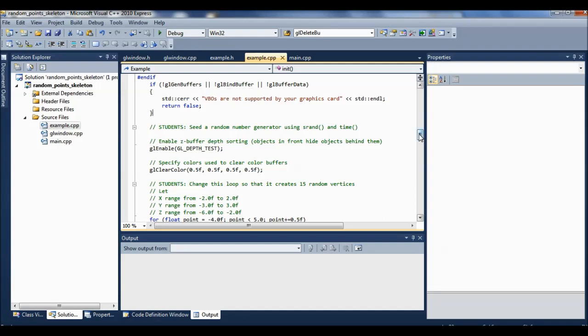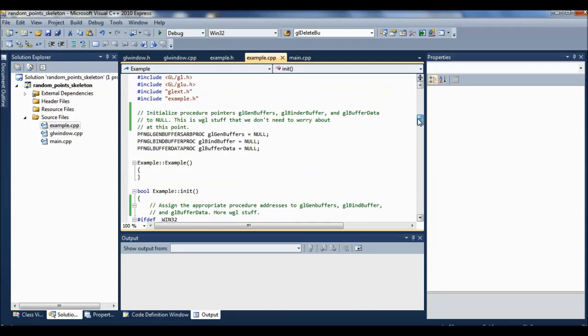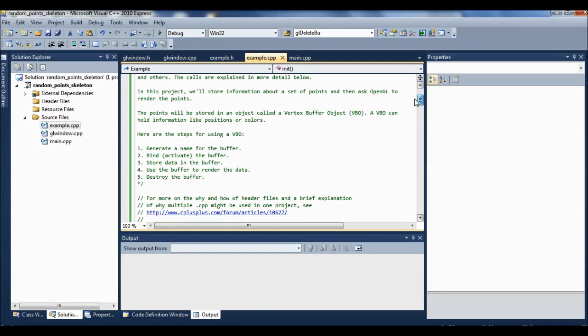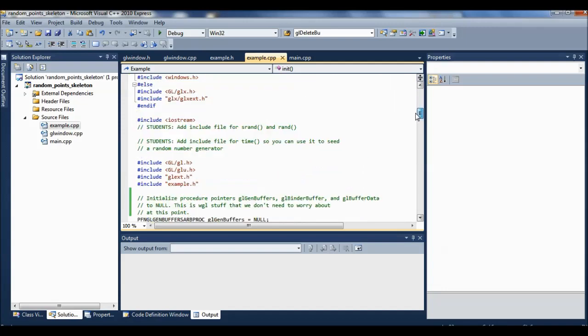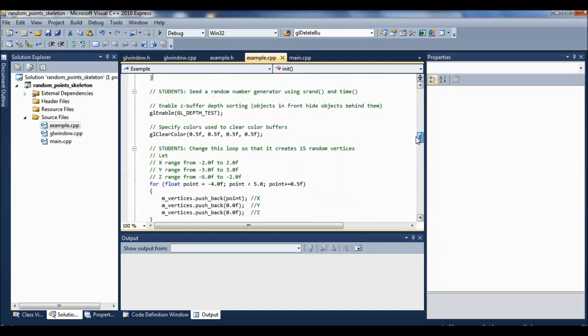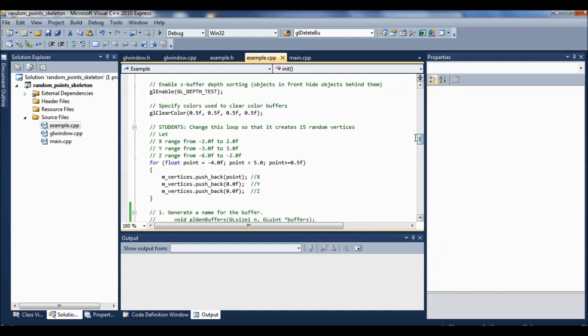And then we have this call. So actually, you know what? Let me see. So what did I say the steps were? We're going to generate a name for the buffer, bind the buffer, store the data. Yeah, let's skip over a little bit to that. So there's this basic housekeeping stuff about enabling. You can enable different capabilities.